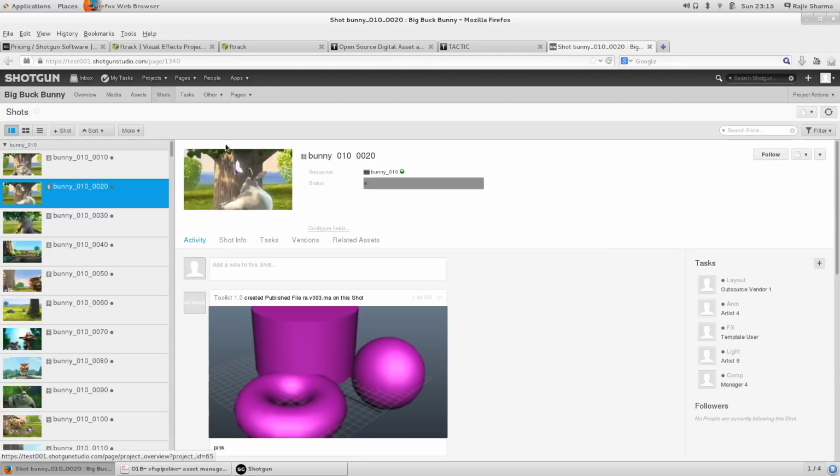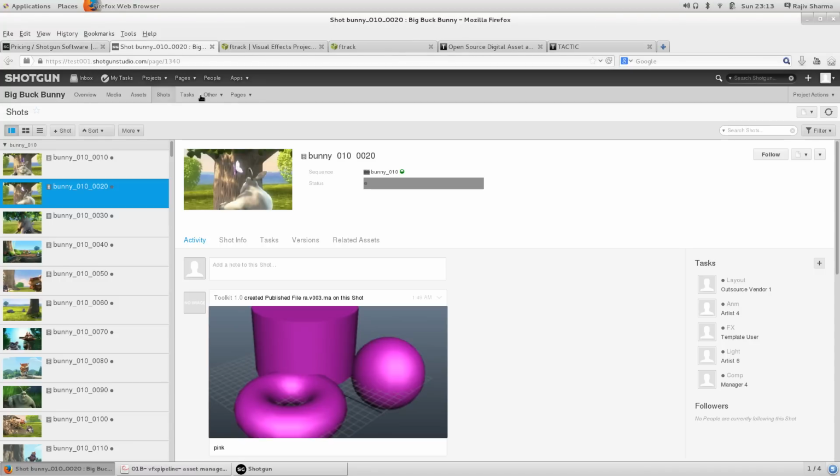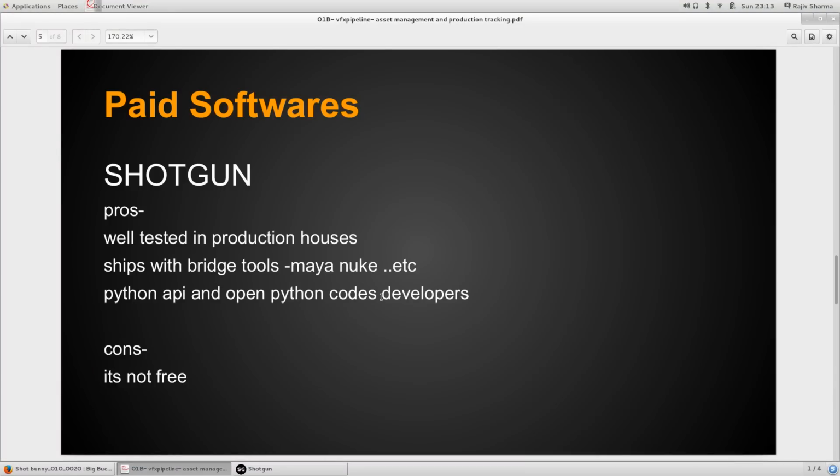Yeah, so Shotgun actually looks like that. You can download it from shotgunsoftware.com, and I will make one complete Shotgun-related tutorial for you. But in this video we have to see some other options also. So let's move to another option.